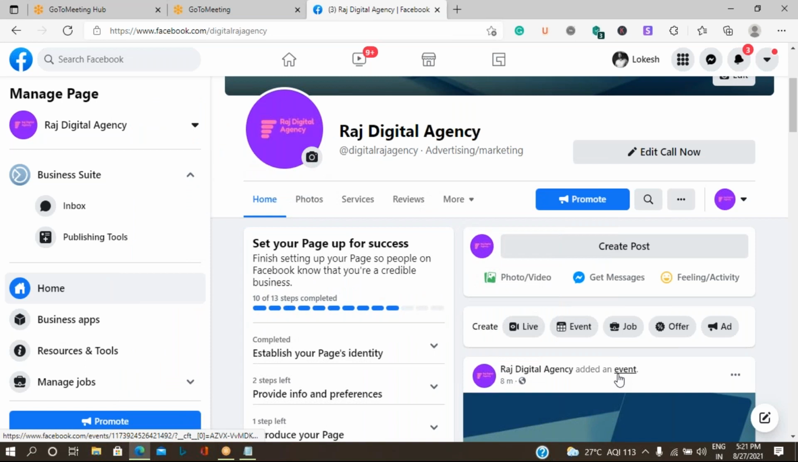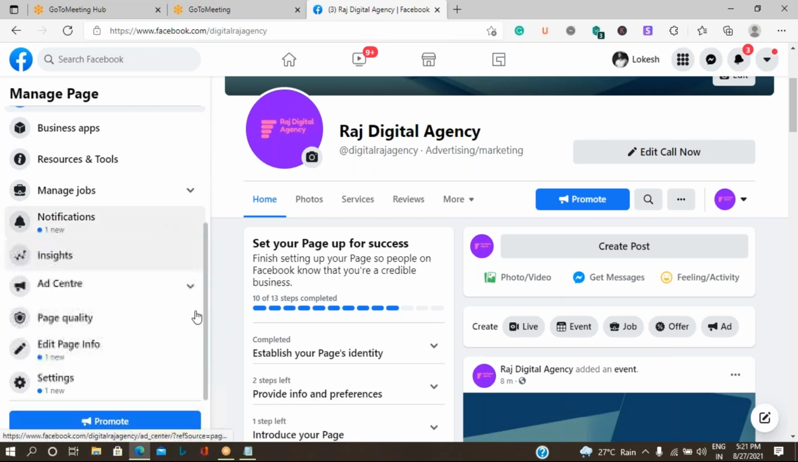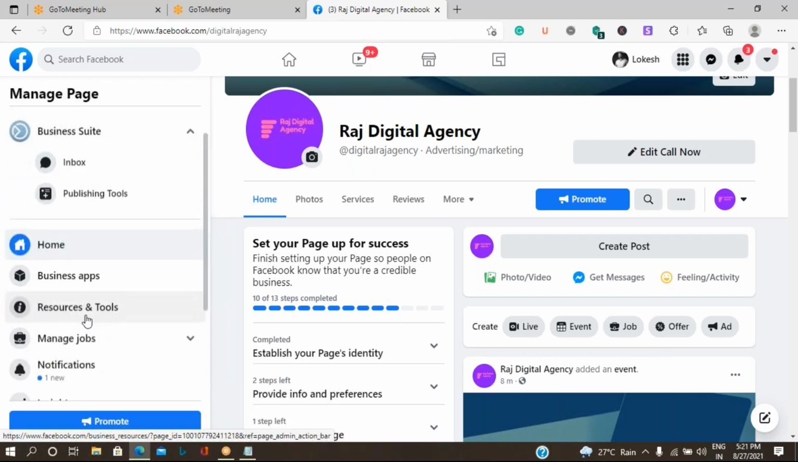So we should come to the home page. On the left hand side you have an option under the business suite called publishing tools. Okay, so they have taken out this option. Fine, let's go to the publishing tools option under the business suite. It is going to take you to a new screen which is called Facebook Business Suite.